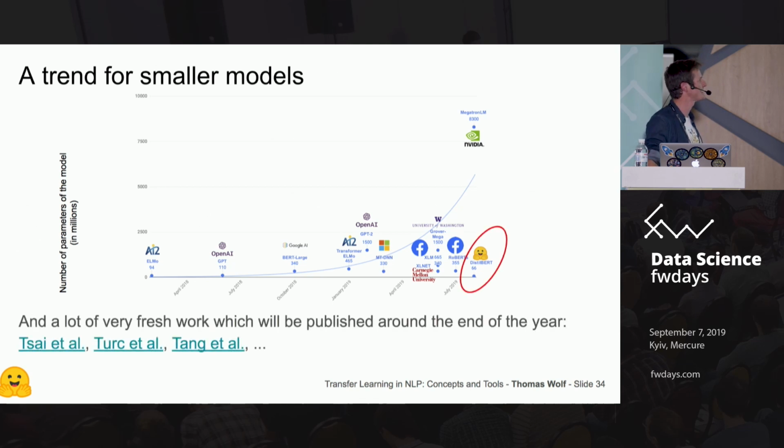which is a reaction to this crazy increase. So we published DistilBERT earlier this month, which is 66 million parameters. It's, I don't remember exactly, a few thousand times smaller than Megatron-LM, and it has about 95% of BERT's performance. There's a lot of fresh work on this. A lot of people submitted papers to NeurIPS on making these models smaller.